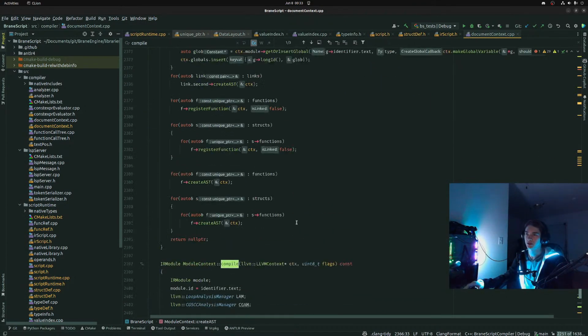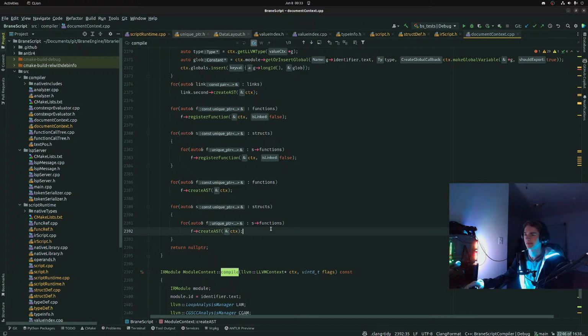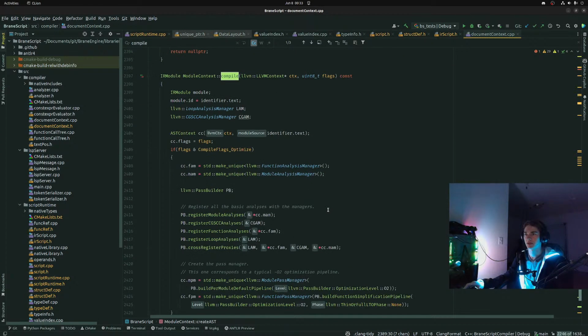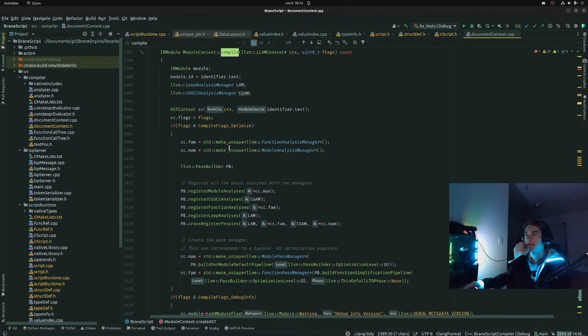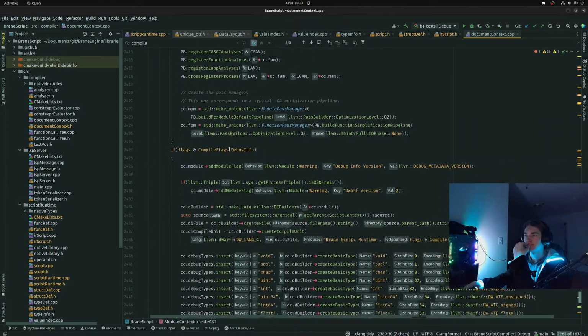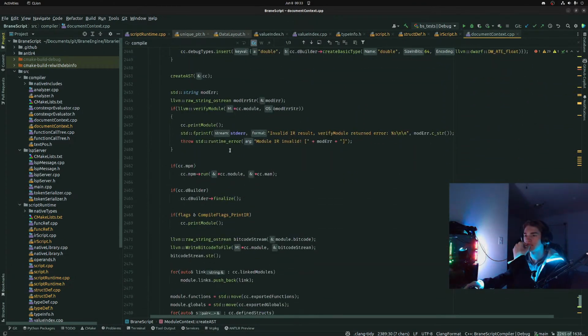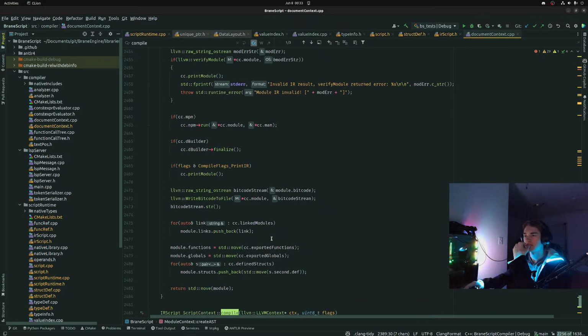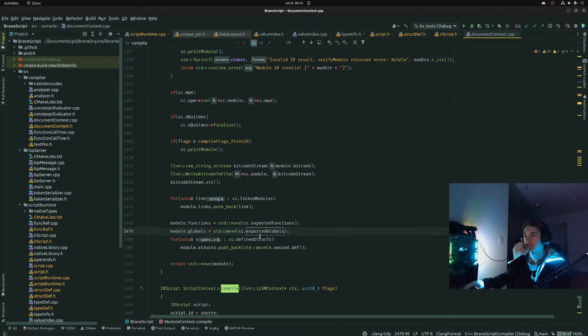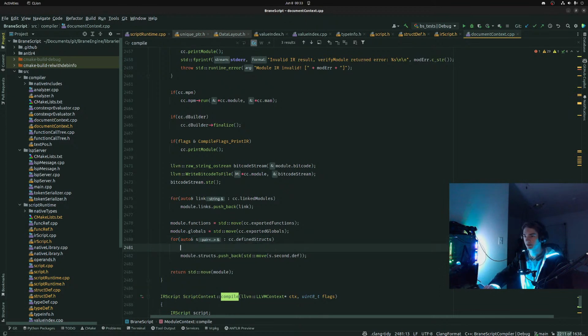I think it's in here. It's not. Ah, define structs. Here it is.